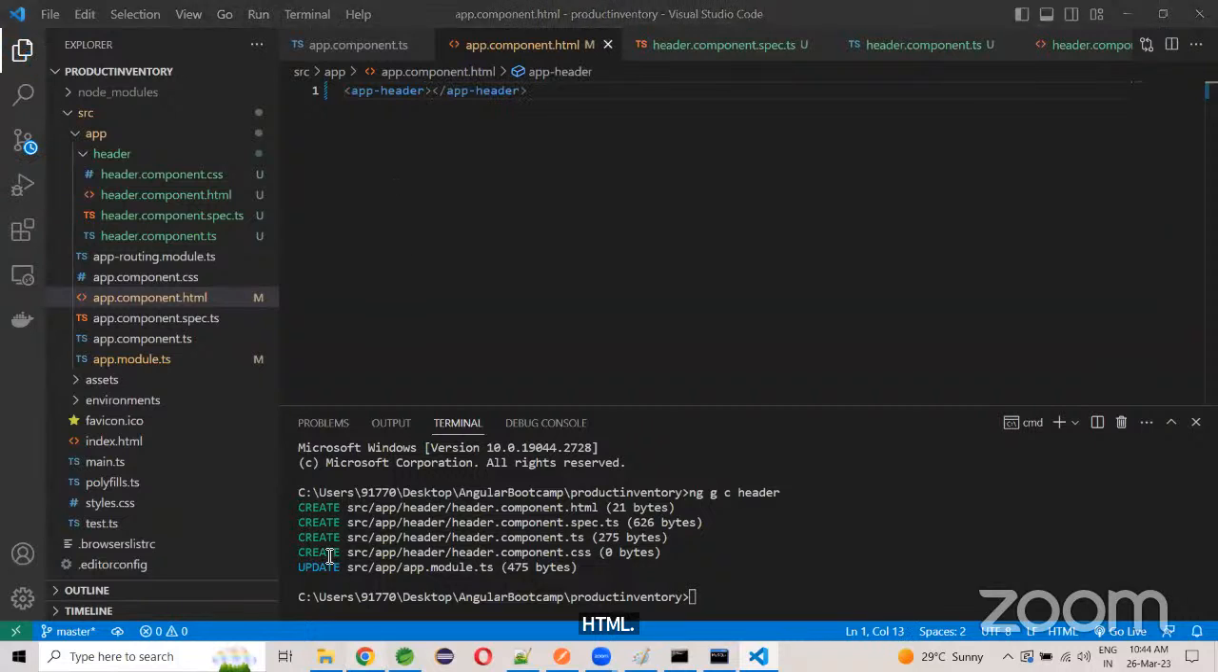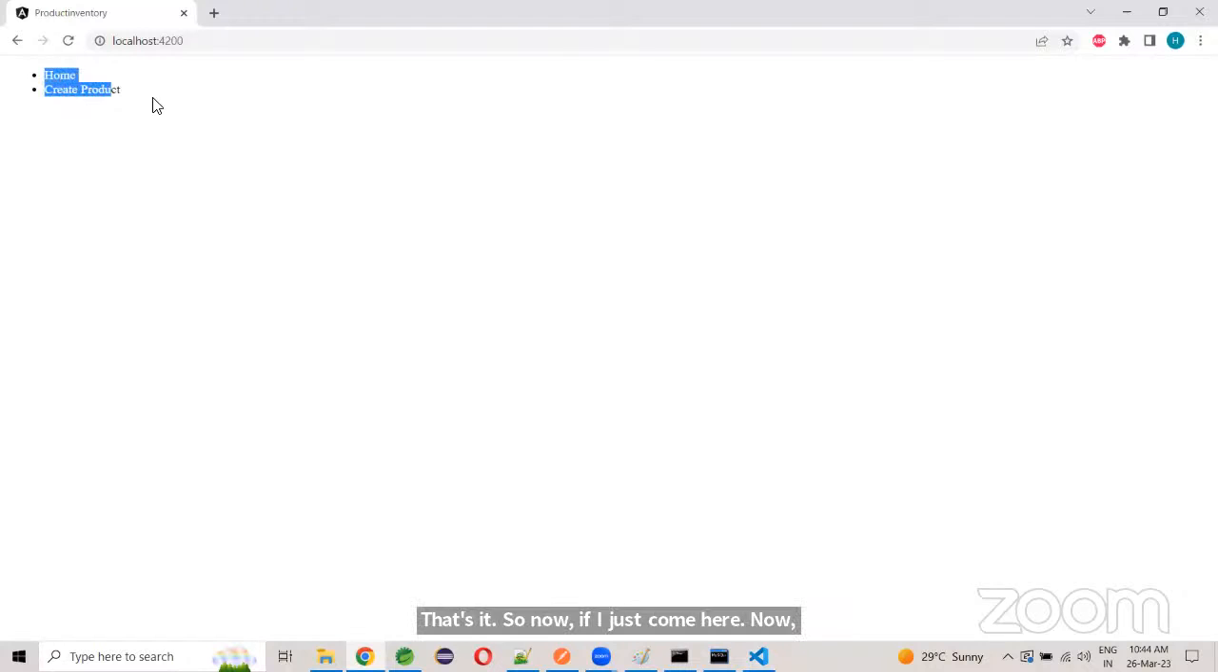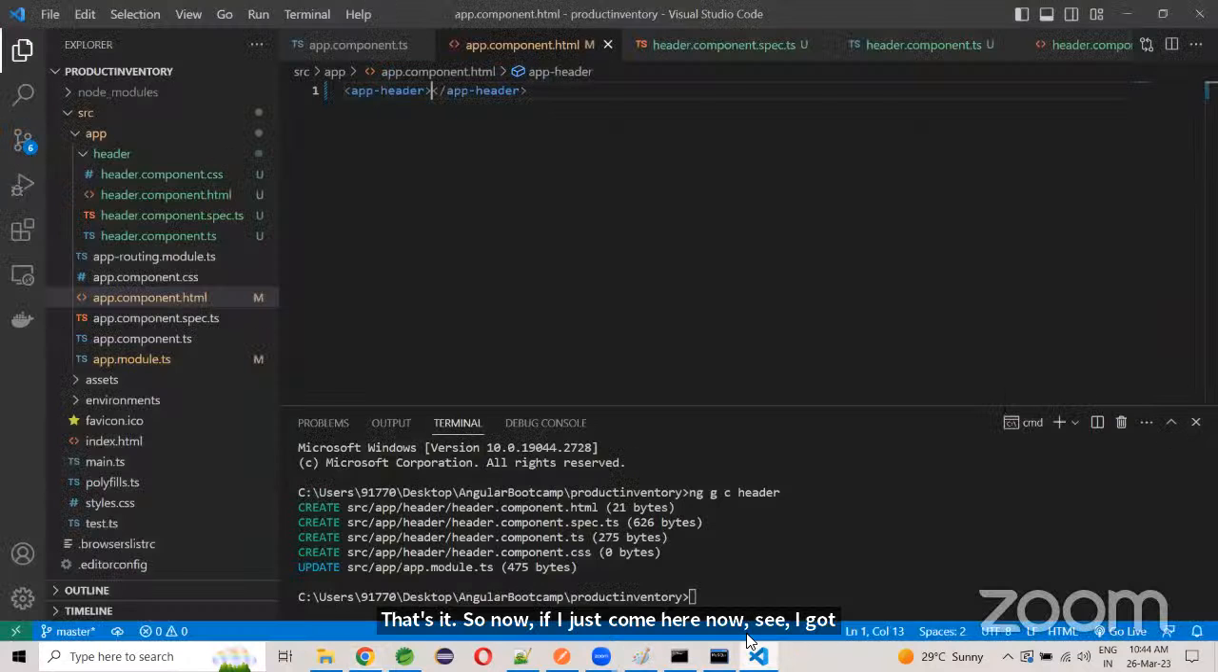That's it. So now if I just come here, now see, I got my home and a product. It's a little bit boring. What I will do is I will add some styles which will actually help us to understand a little bit more. Or if you want to write everything in the same file also, that's your choice. If you want to make, you can make. So I will do one thing.